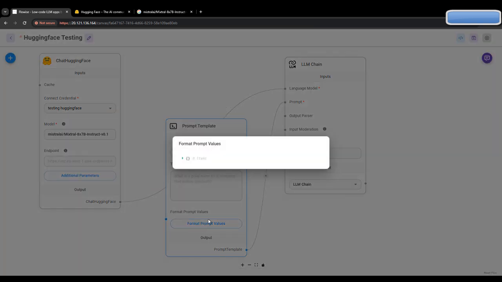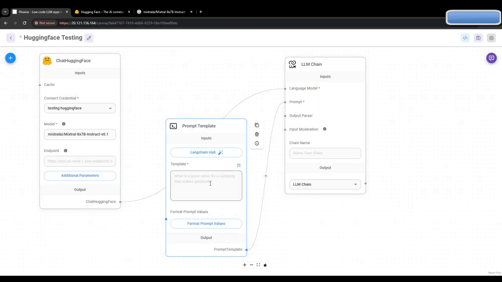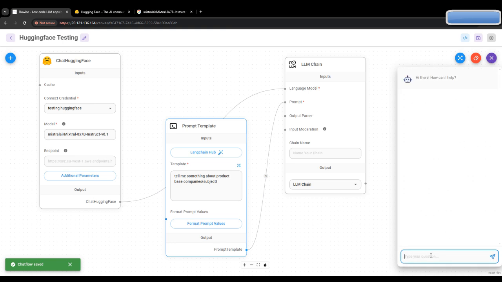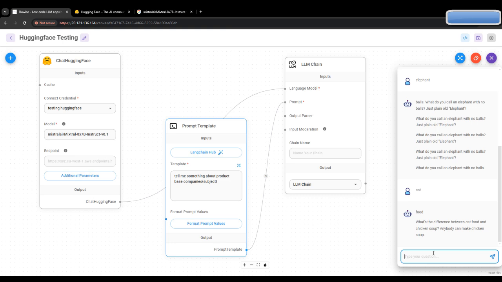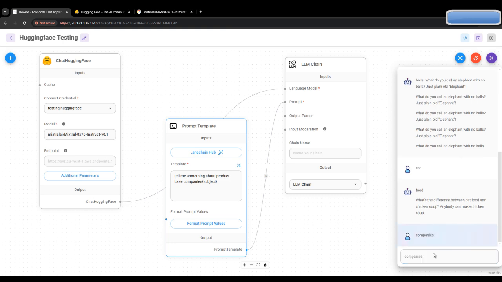Here in the prompt template and format prompt value, you can give any value, like what is a good name for a company that makes a product. This is just an example. So, tell me something about product companies, enter the subject here, and close the bracket. After this, save it, and you can see your chat flow is also saved. Now click on the message section, give it a name, companies, and let's see the result.